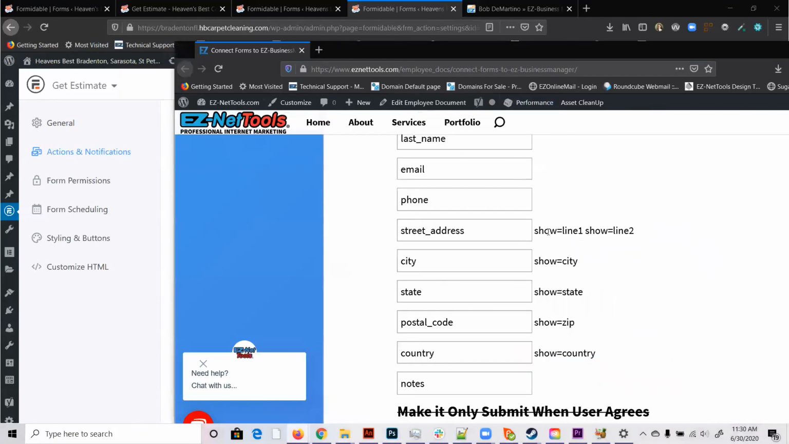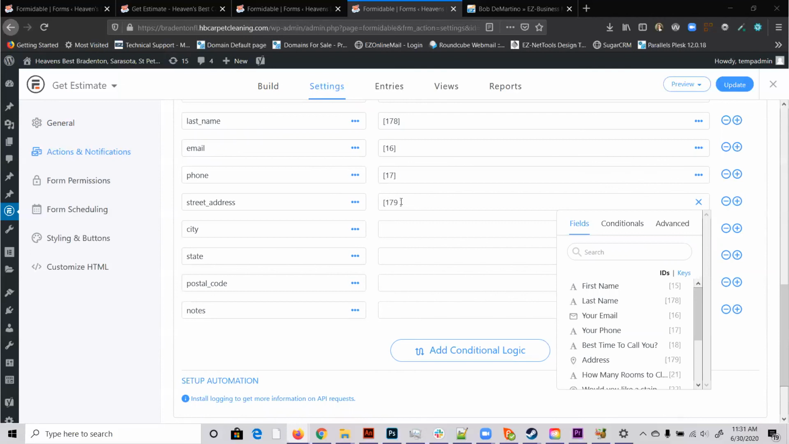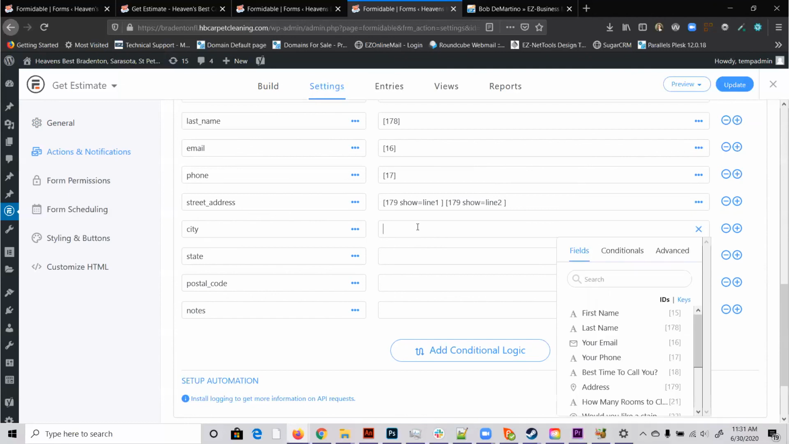So I've added these little sections here to kind of show you how this works. If I copy this part and put it right here, right after the 179, this will show just the line 1. And actually what I want to do is both line 1 and line 2. So I just put both of them in there like so, and choose that for line 2. Now I'm going to do the same thing. I'm going to choose address, but I'm going to show the city only. So we basically put that in like so, if that makes sense.